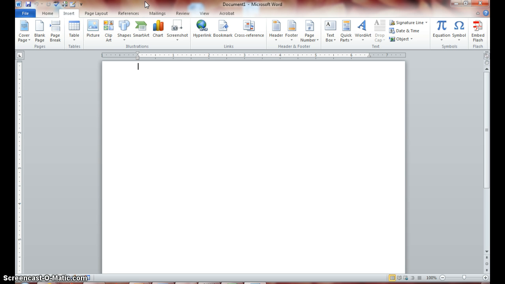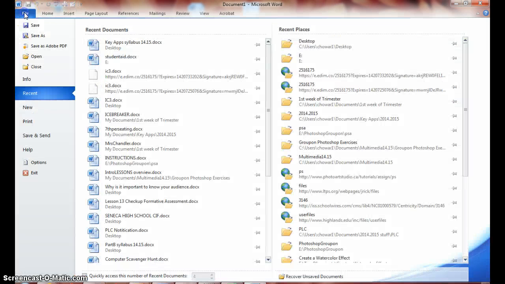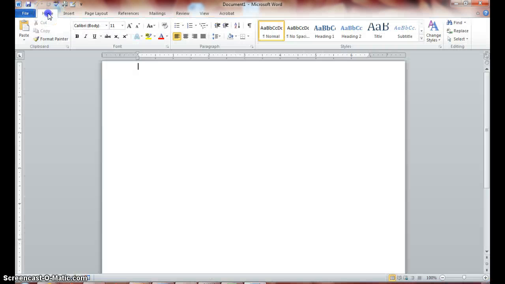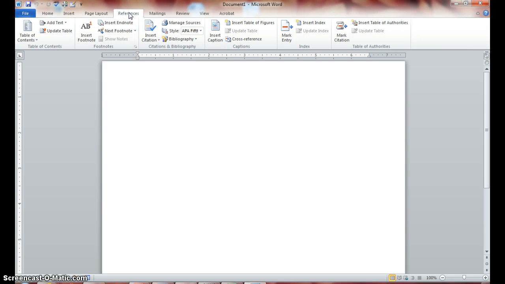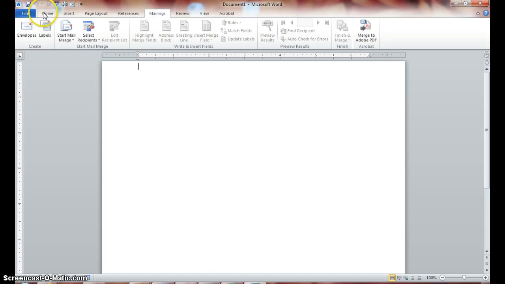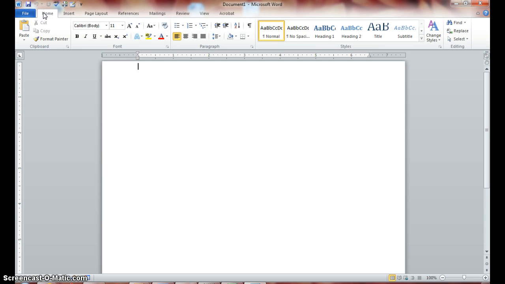So now we need to identify some very important components of Microsoft Office programs. They all share what is called a ribbon. This whole thing is called a ribbon. It is very important that you know this. A ribbon. Each ribbon is broken up into tabs. File tab, Home tab, Insert tab, Page Layout tab, Reference tab, Mailings tab. Go back to your Home tab.